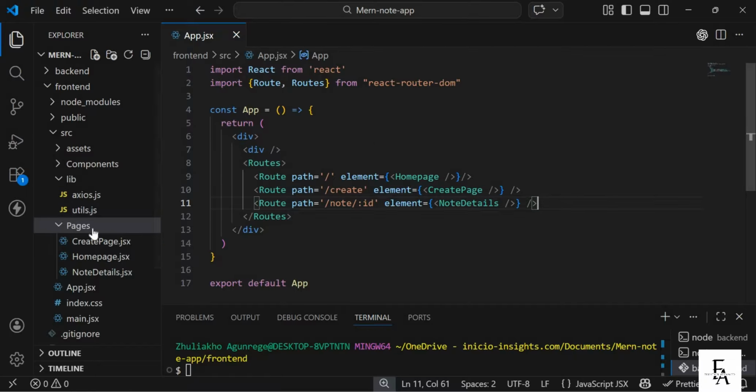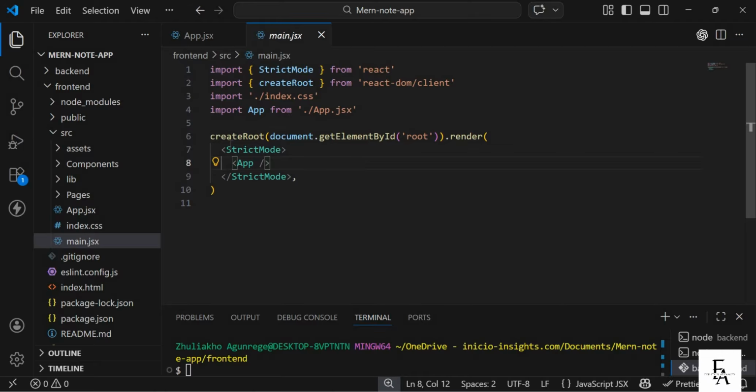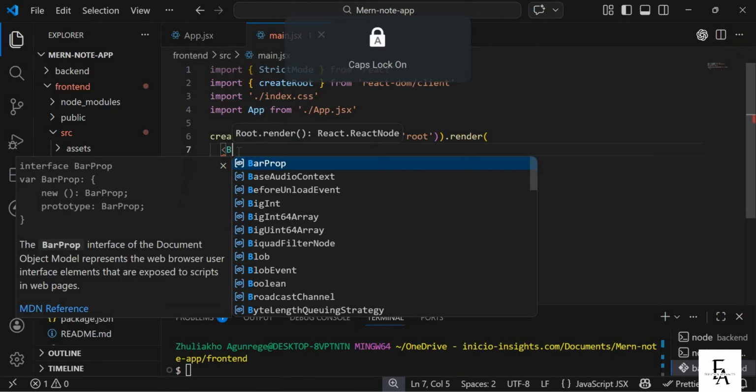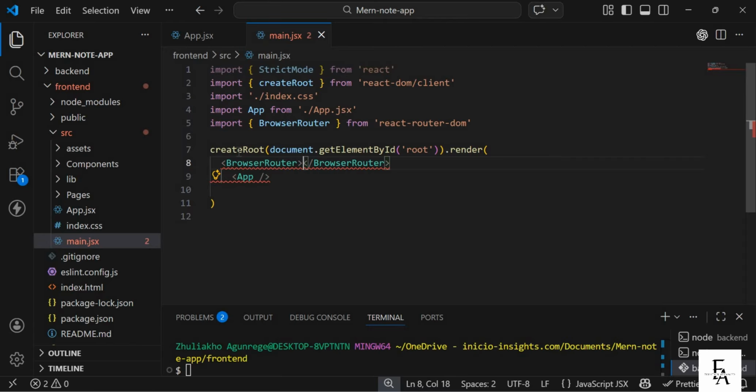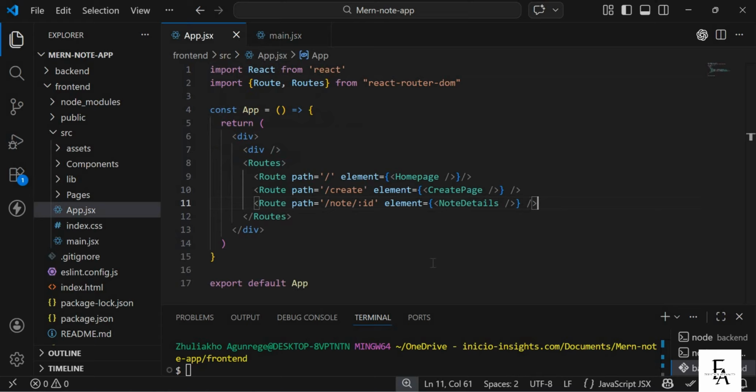Now for this route to work, for us to be able to navigate between pages, we need to wrap our entire application with React Router. So here I'm just going to delete this here, and then we'll set up BrowserRouter from react-router-dom, and then we'll paste our app in between BrowserRouter. So BrowserRouter is basically going to wrap the entire application so that we can navigate between pages.